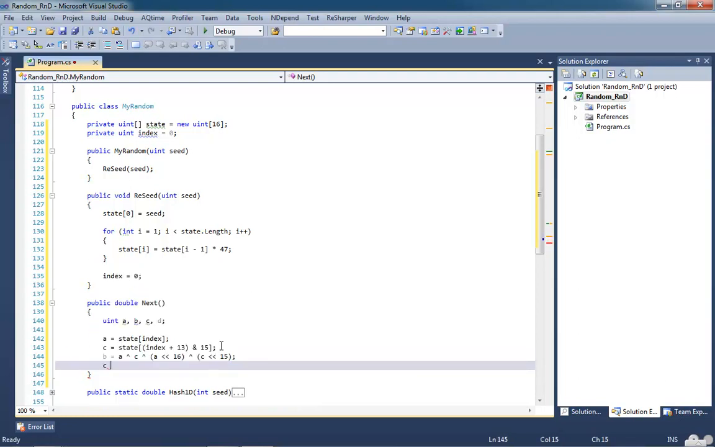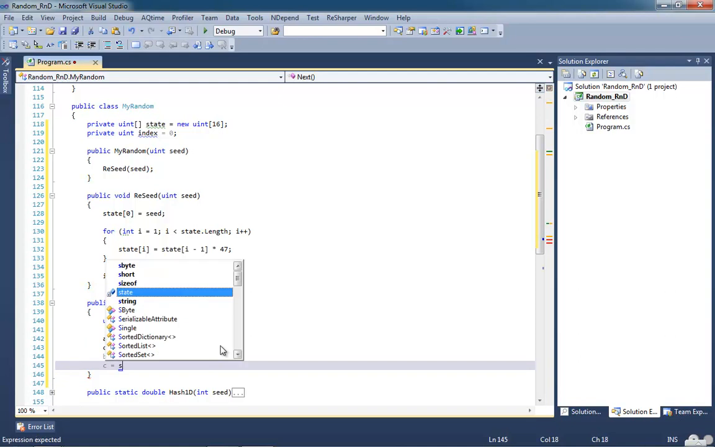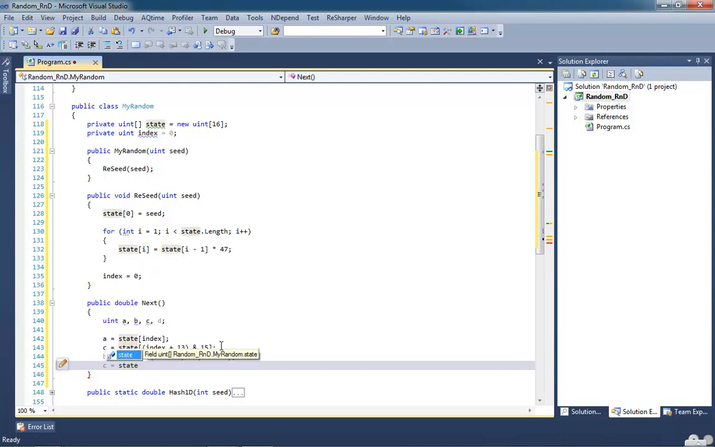The next operation is taking C, setting it to what is stored in state of, let's see, we need parentheses. So this will be index plus 9. Is it going to pop up? Nope. Okay. All right, so it's going to be index plus 9. Again, I'm going to mask it with 15 to make sure that I don't overflow the array.